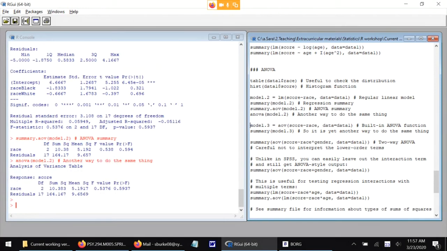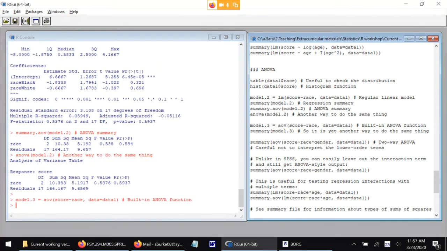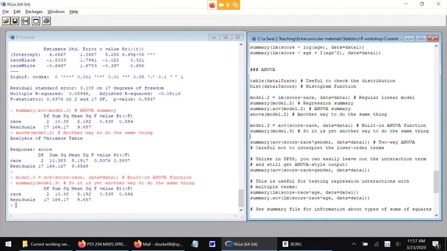I can also use the built-in aov function to fit a model directly. So here I'm calling this model.3, and that's the result of the aov function, which is like the lm function, but it attempts to do ANOVA in the first place. And I have the same formula specification and the same data argument. And if I look at a summary of that, it gives me this same ANOVA table, even though I'm just calling regular summary, because R is thinking of this object as an ANOVA object.